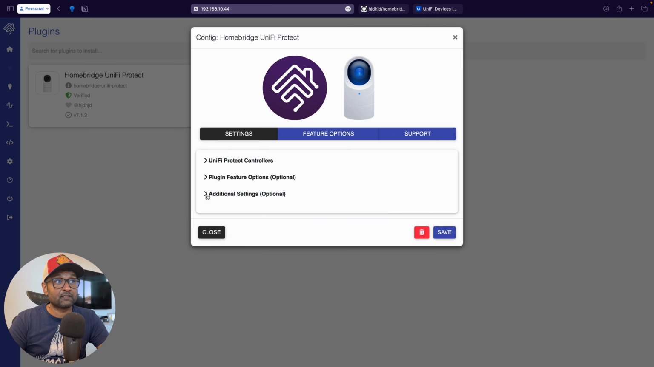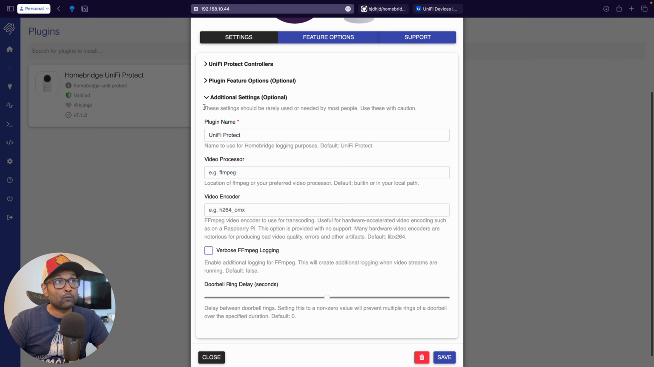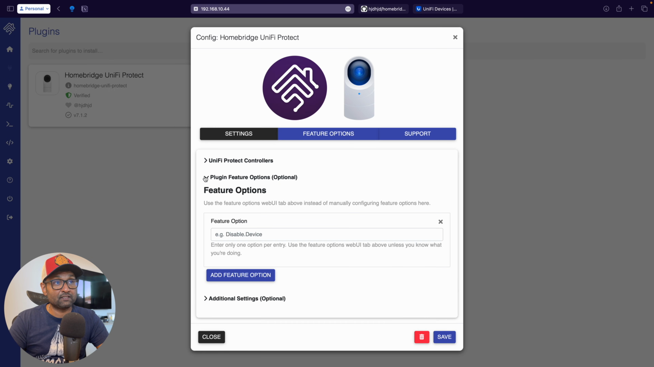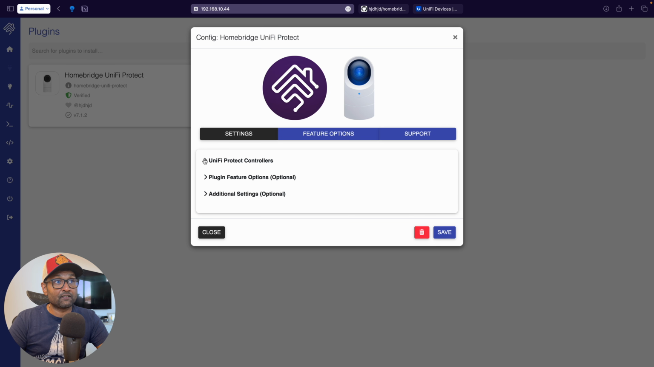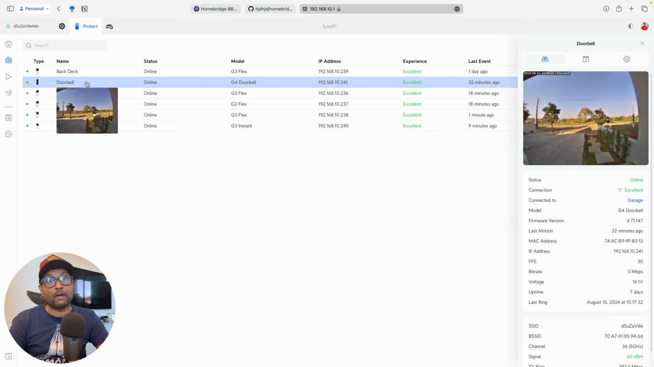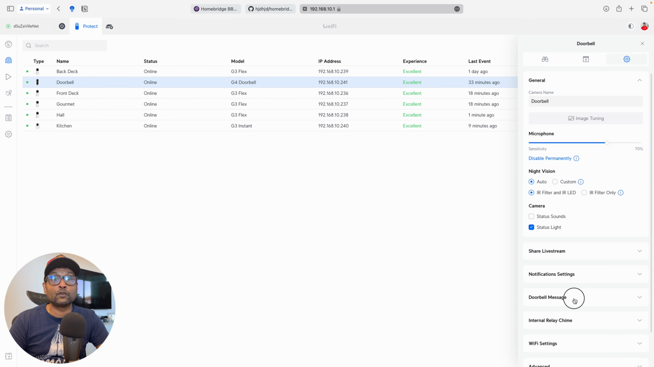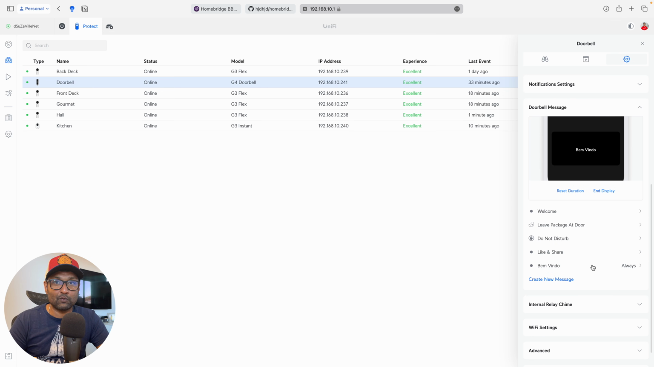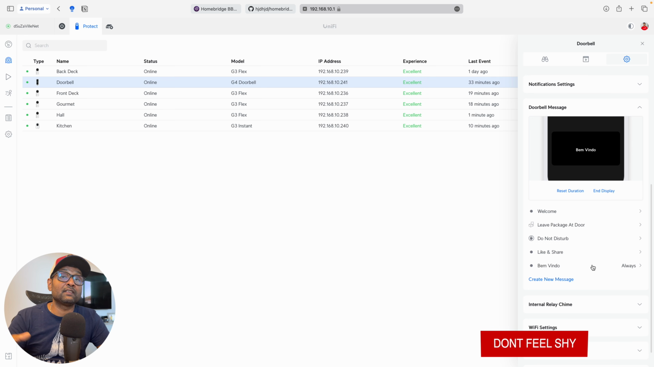Now within the settings, there are optional settings you can change. There's no need of changing anything, including the plugin feature. Now under the UniFi Protect controllers, under doorbell message presets, you can go ahead and add in more doorbell messages. But what I would recommend is to not do it here. Instead, go to the UniFi page, go to your doorbell and create custom doorbell messages right here, as many as you want. So when the UniFi plugin imports all of the information together with the cameras, all of these doorbell messages are also imported. You don't need to create anything extra. So my recommendation is do it within the UniFi controller.